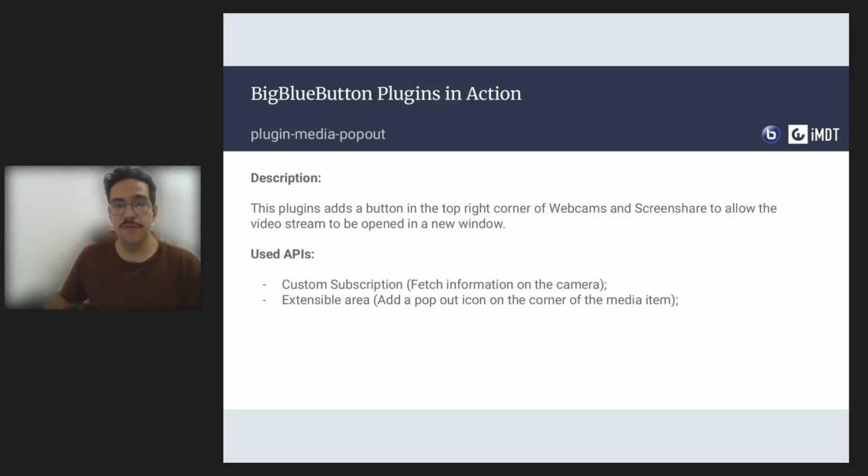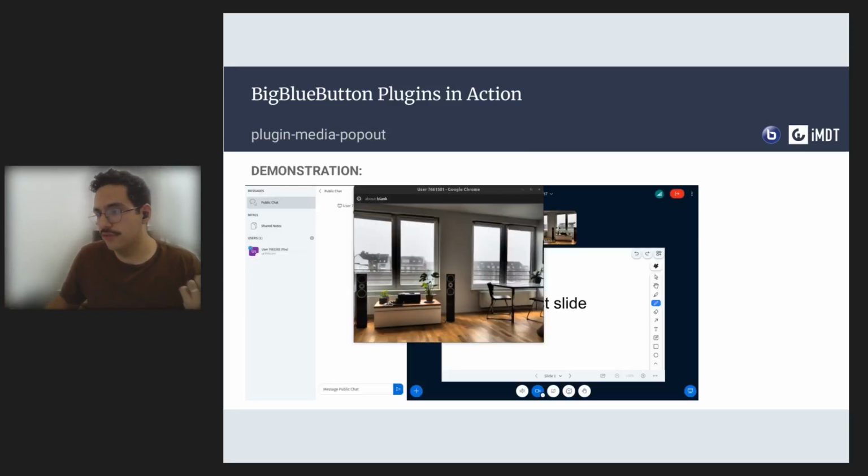So the next plugin is Media Pop-Out, which allows you to pop out the media devices into a new window. So that, for instance, if you have 2 monitors, you can put the presentation in one monitor and the video of the webcam or the screen share in the other monitor, to organize yourself. Let's try it out to see some demo again.